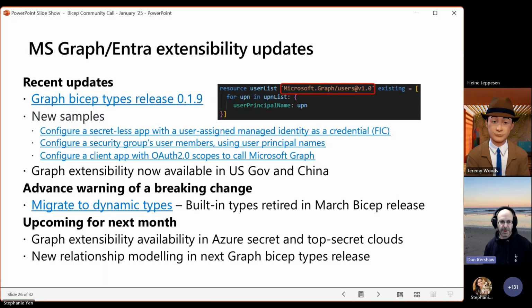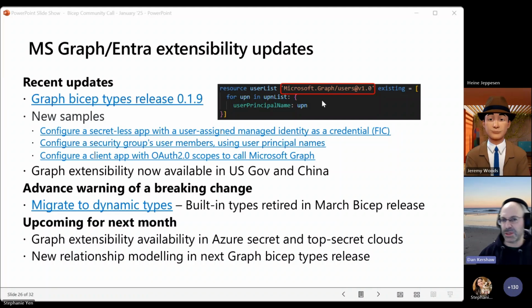Can you go forward again, please, Stephanie? And in terms of what's upcoming next, we will be completing our deployments to national clouds so that we'll be available in the Azure Secret and Top Secret clouds, and also the new relationship modeling that we had discussions about quite a while ago. We're hoping that will be available next month in our next release. So stay tuned for that. That's all I had. If you have any questions, please feel free to paste them into the chat, and I'll answer them offline.